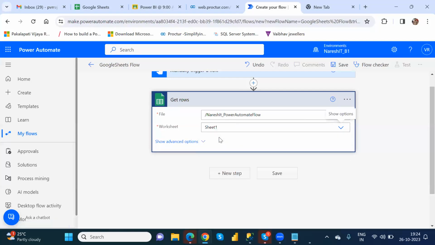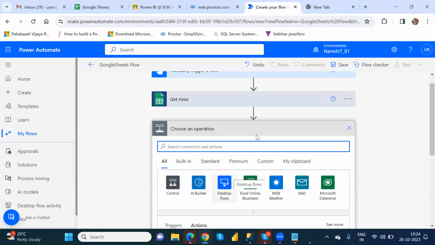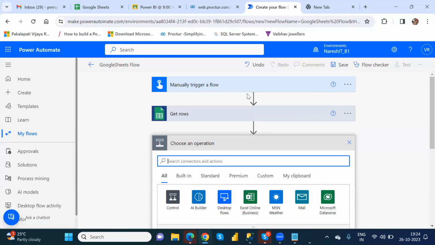You can select it. Okay, once you select it, after that click on new step in this one. So this means, see here, in this one, first I need to click on this one. And after that, this particular get rows action, what it will do, it will go to that particular Google Sheets and pick all the records from that particular Google Sheet.